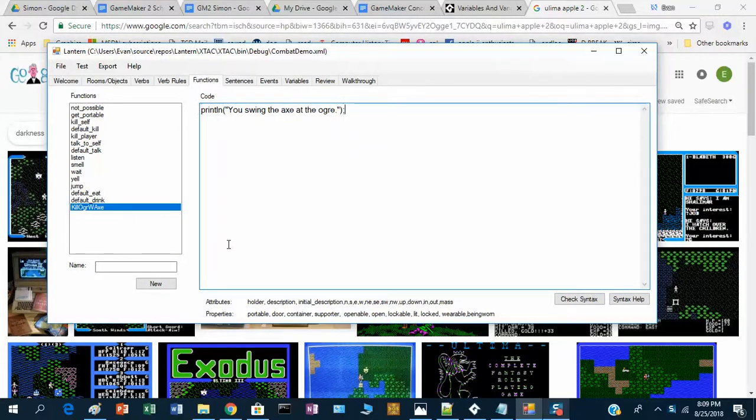So this is going to be our kill ogre with axe function. And what am I going to do? I'm going to generate a random number between 0 and 3, right? So I should get a number 0, 1, or 2. And I can say if hit is 0, print line, we miss the ogre, right? Or something like that. We missed the ogre. So we did not hit.